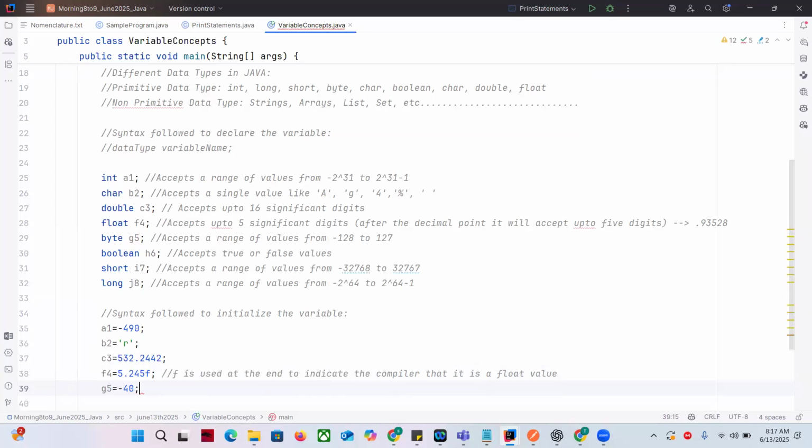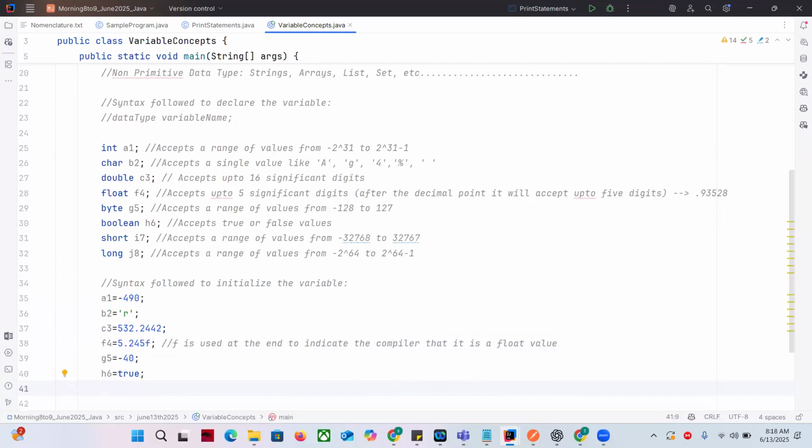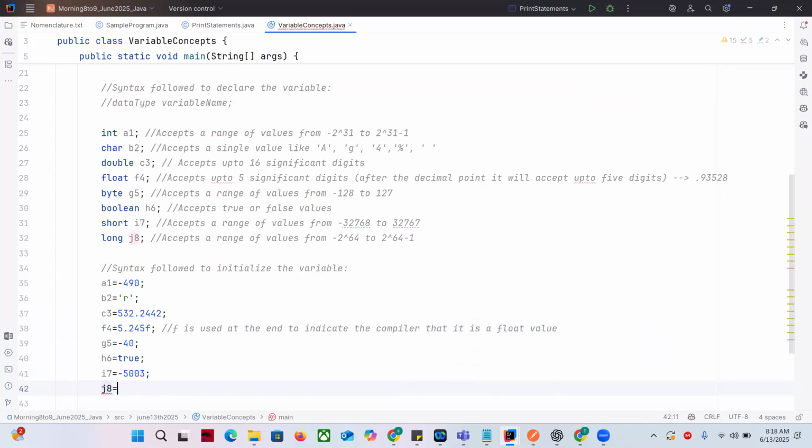G5 equal to 40, H6 equal to true, I7 equal to... J8 equal to, I will use the letter L. L is used at the end to indicate to the compiler that it is a long value, because sometimes if I don't use the letter L, it will be confused between taking the integer or the long value. So by default, if you don't use the letter L, it will sometimes consider it an integer value.